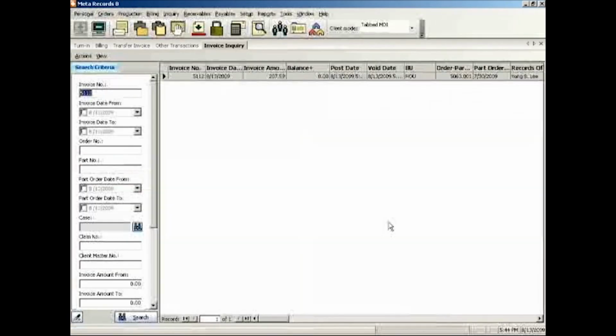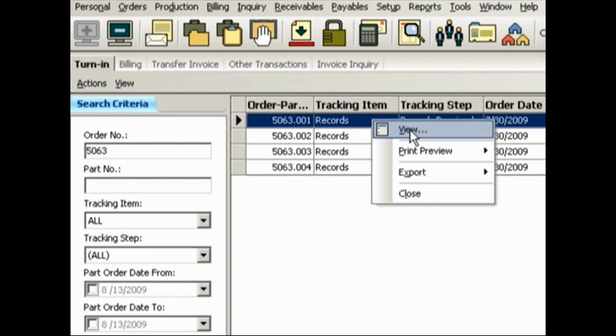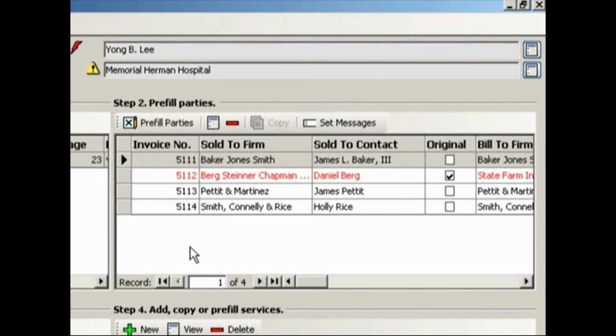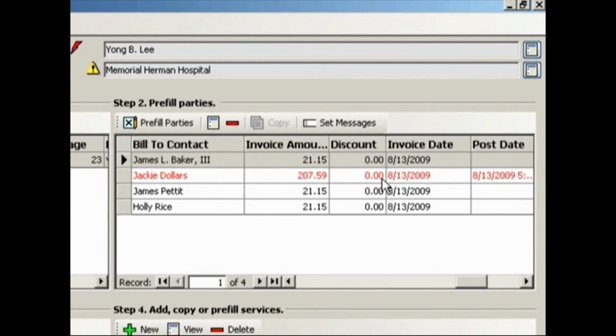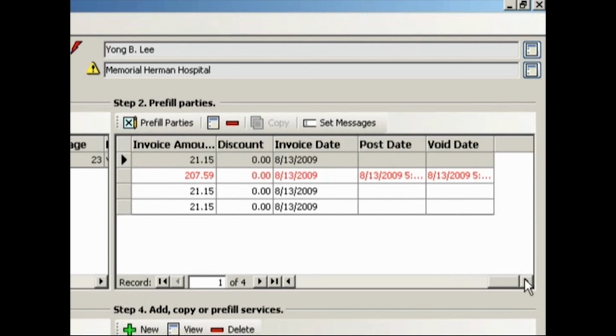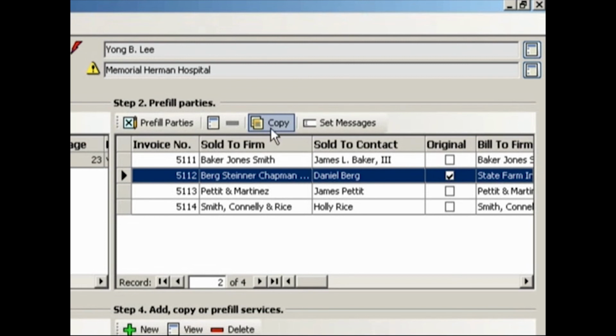Let's go back to the turn in here, and we're going to go back into this part 1. Out of the 4 invoices, 5112 is coded red. The red in the invoice screen means that it's been voided. So if you scroll to the right, you will see that the invoice is balanced to 0, and there is a void date of 8/13. There's a button up here called copy.